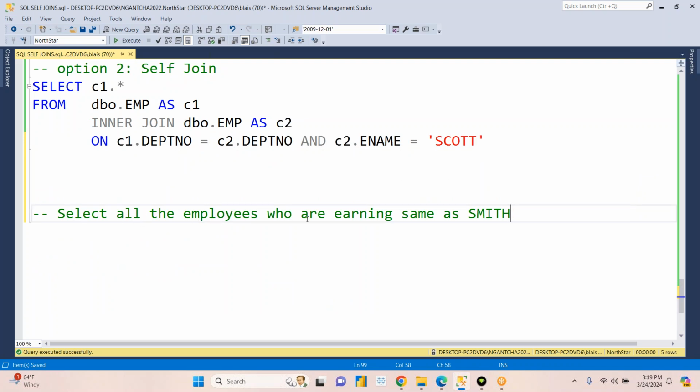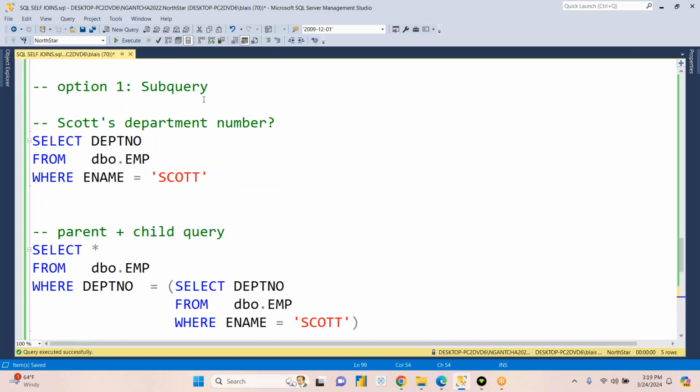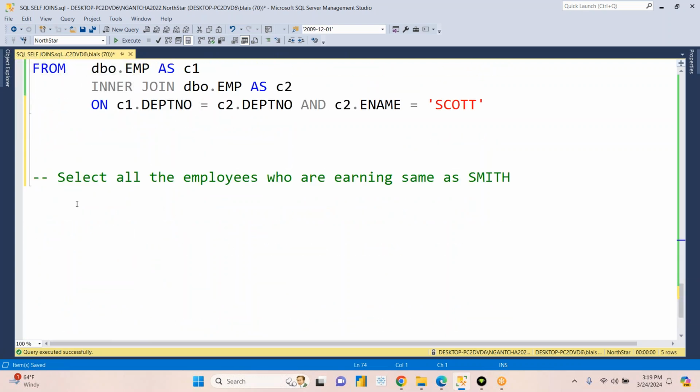So, select all employees who are earning the same as Smith. So we do the same. I will show you the subquery approach to solving that question, and I'm also going to show you the self-join approach. So let's begin with the subquery approach. First investigation: what is the salary of Smith? We cannot know those who are earning the same salary as Smith if we don't know Smith's salary. So that's the first unknown we have to investigate.